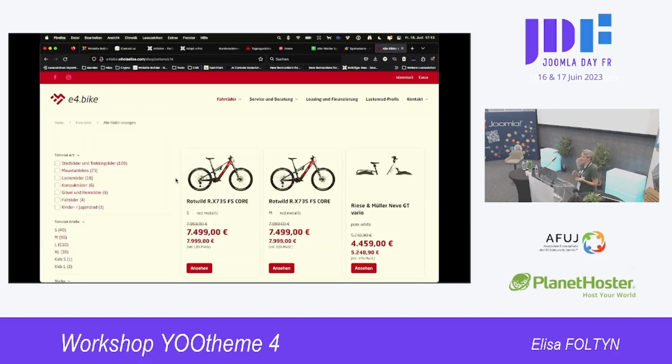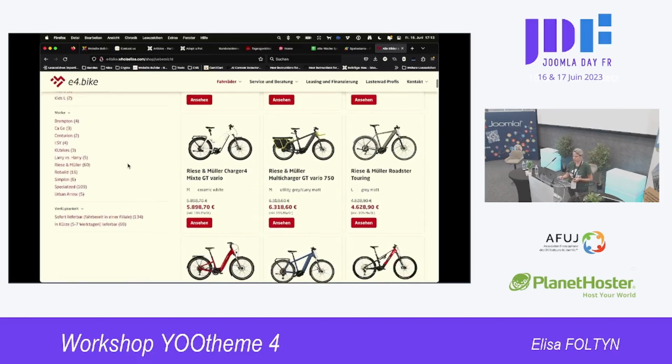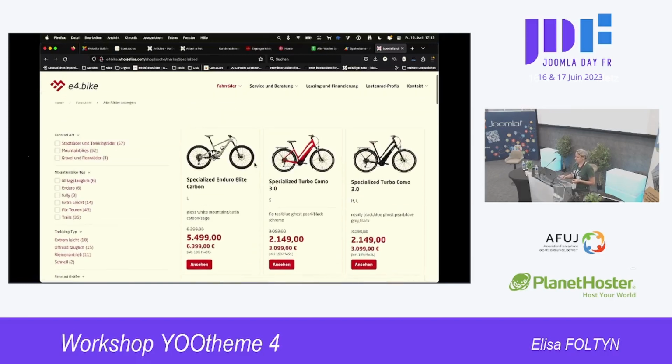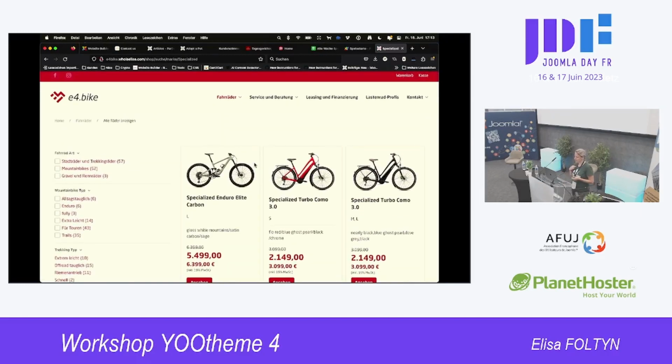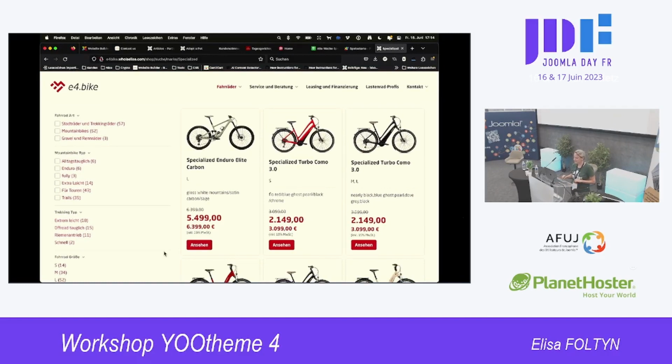Mark is an expert on J-filters. With J-filters, you can filter your content by custom fields. So if you want to only show Specialized bikes, you just click on it and the website will show the Specialized bikes. That's a development version, by the way. Just if you see any errors, it's not a live site.